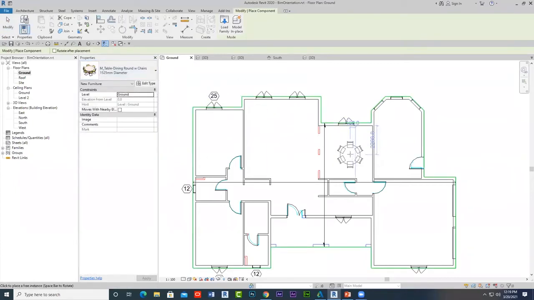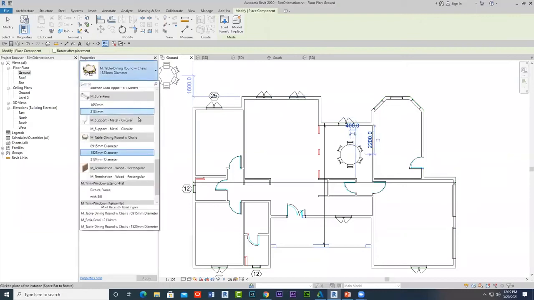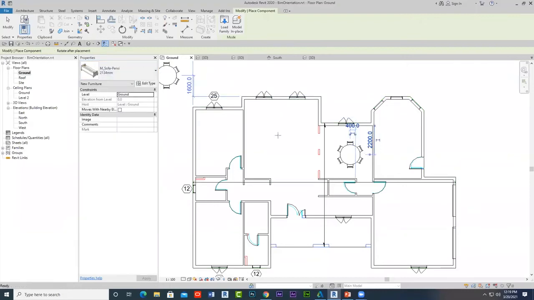Adding the furniture now, we will click on the ground, on a component, and then on Place a Component. Place the furniture in the dining room, and a few sofas in the living room.